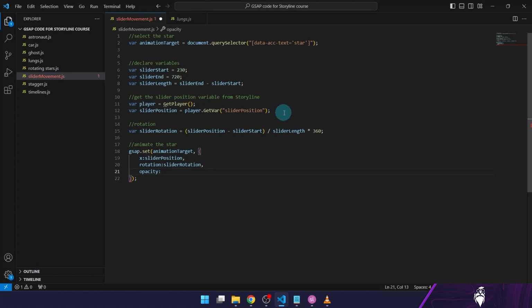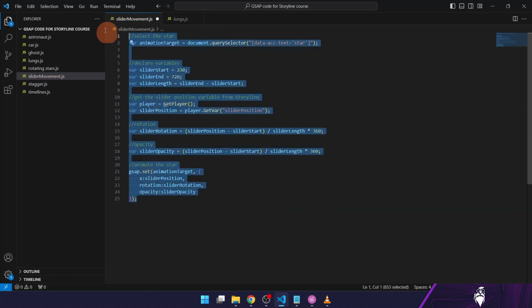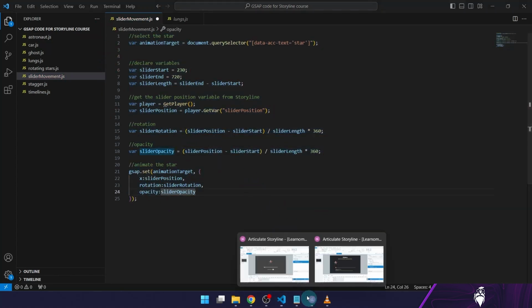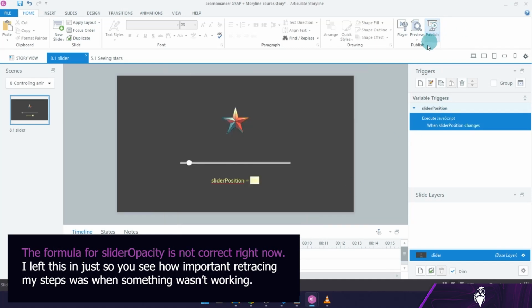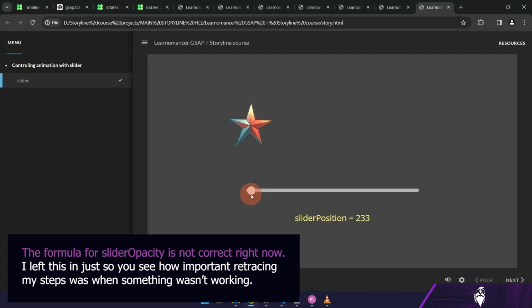We're going to create a variable called slider opacity. So it's a new variable, and we are going to use the same calculation, basically. Add it here, copy the code, see what that gives us. So I'm going to paste it into our trigger, and as you can see, it only affects opacity a little bit here at the start of our animation. Now, why is that? We must have done something wrong.